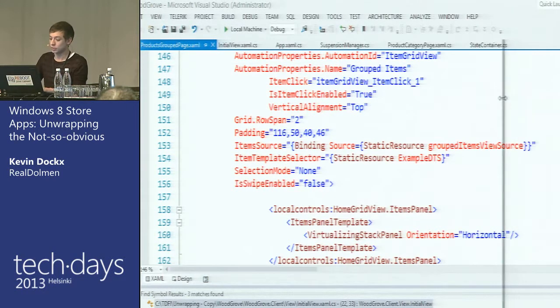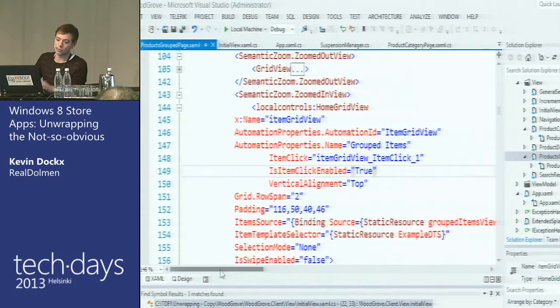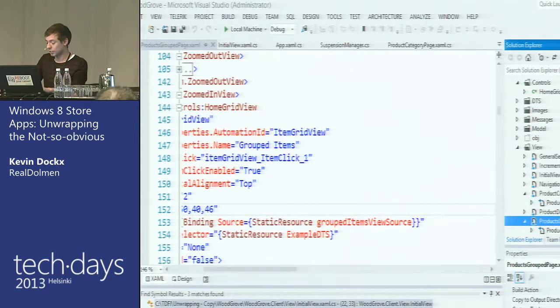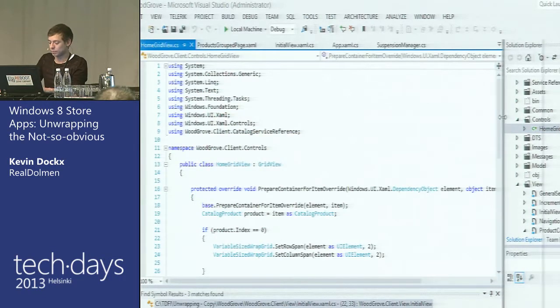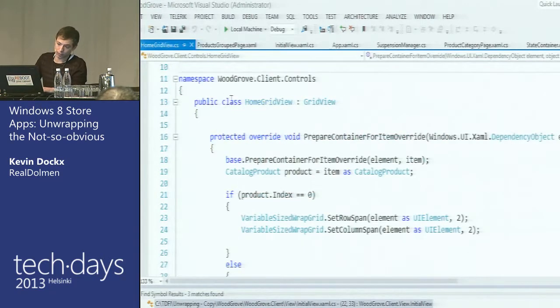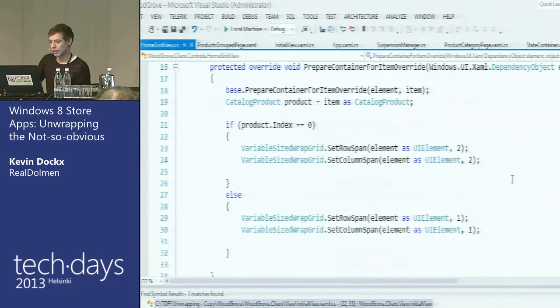Second thing is, of course, the implementation. So, my home grid view, which is, as from the previous example you might remember, bound to grouped items view source. So it gets product categories. Let's go to the implementation. And this is the important one. So home grid view, which inherits grid view, and I override one method. And I make this pretty easy on myself.